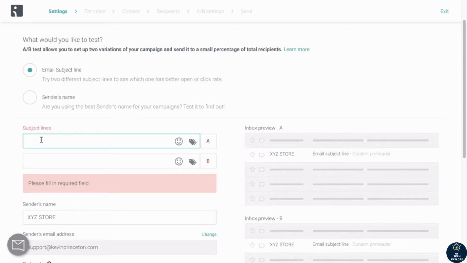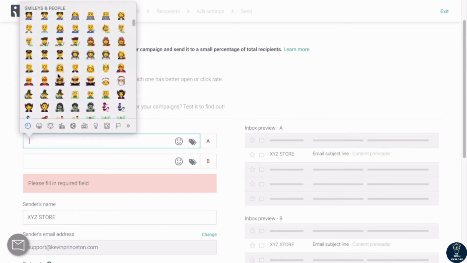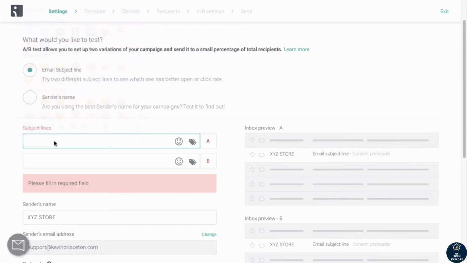So for example, let's assume I'm doing a Christmas promotion, right? Maybe in this first subject line, I'll do some lightning bolts. I like to do emojis in my subject lines because I feel like it stands out more. And if you don't know how to use emojis, just Google how to use emojis with MacBook or how to use emojis with Windows, depending on what computer you're using. Then I could say 30% off Christmas promotion.